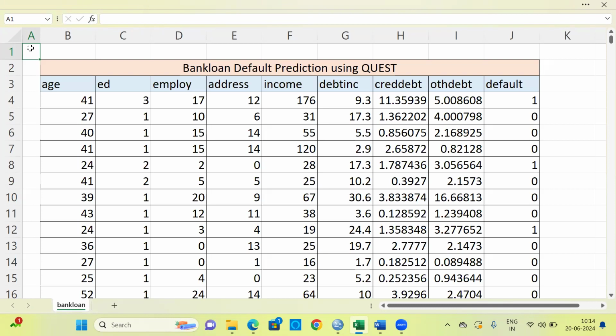We will be looking at the features of the Quest algorithm. Also, we will talk about the advantages and disadvantages of this algorithm. Later, we will go ahead and build a Quest model to identify the profile of bank loan defaulters.